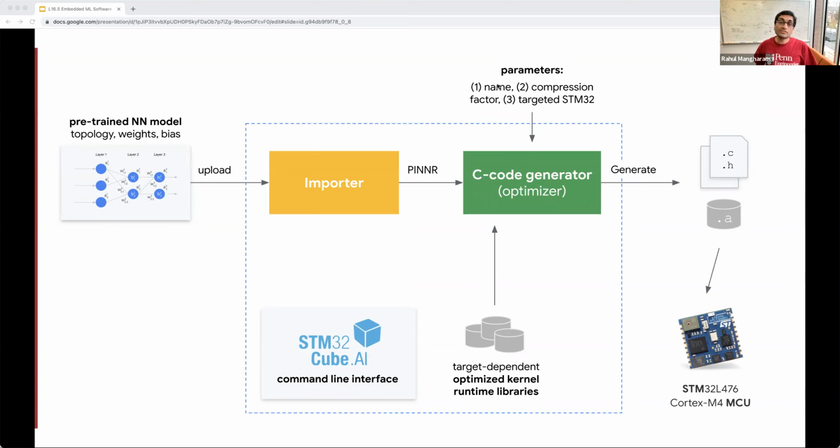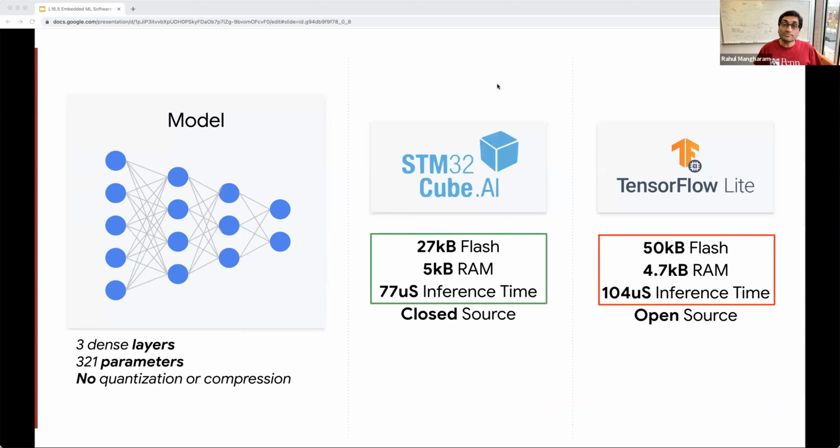Implementations vary quite a bit, but here's an example on the ST microcontroller framework. For example, here, if you take the model on the left-hand side and you run it through STM Cube, as well as run it on TensorFlow Lite Micro, there are differences. TensorFlow Lite Micro, for example, consumes a little bit more flash, a little bit more RAM, and therefore a little bit more of the runtime. Well, this is not always the case.